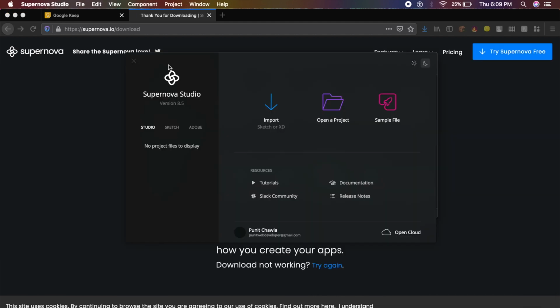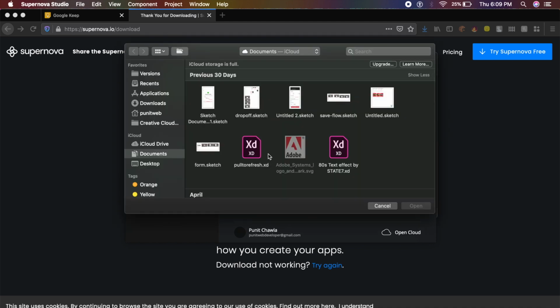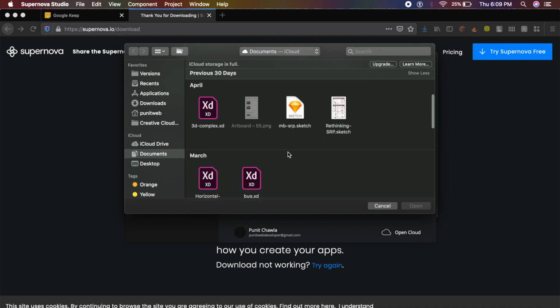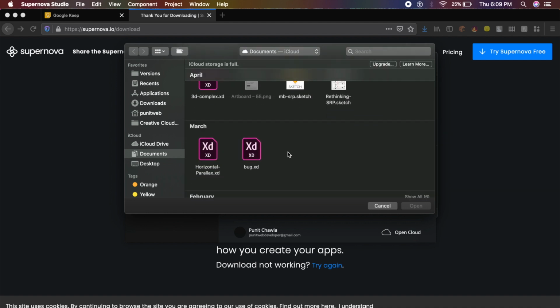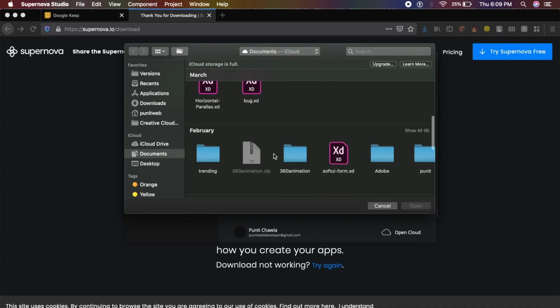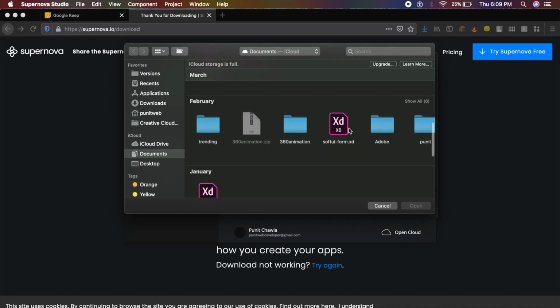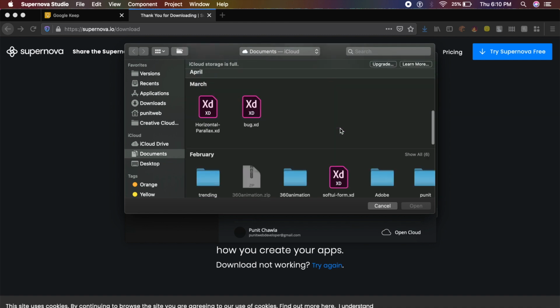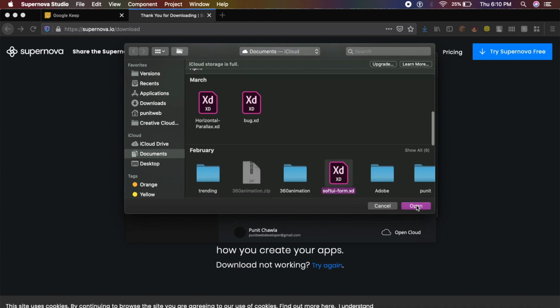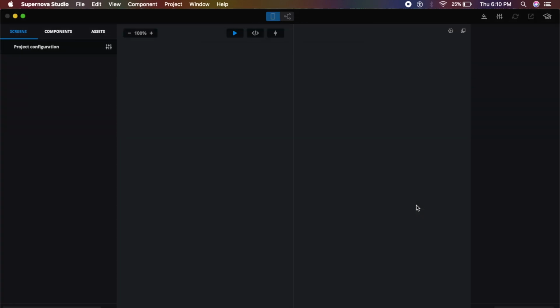As you guys can see, I have opened Supernova Studio here and I'm saying import Sketch or XD. Once you do that, it asks you for all these things right here. What I'll do is I'll just import any one of these XD files. Maybe I'll do this soft UI form. Yeah, something like this. And I'll just import this XD file. It might take a second or 2 to load.